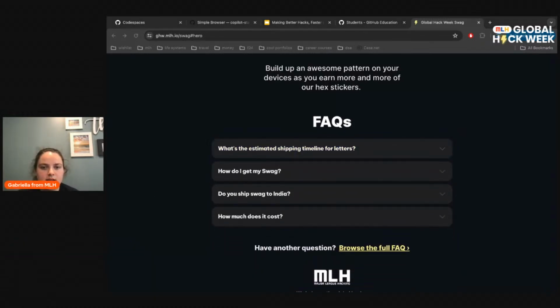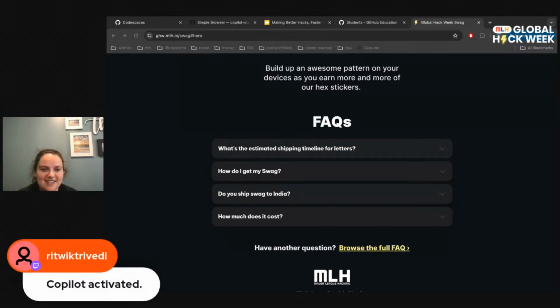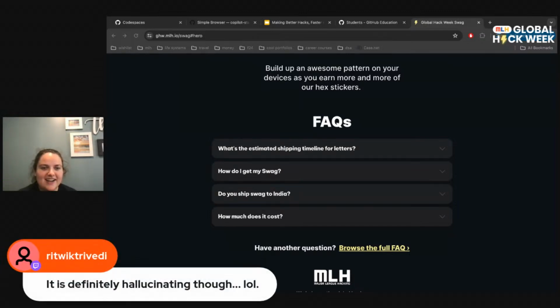Copilot is activated, but it's hallucinating. I'd be interested to hear a little bit more of an explanation of what you mean by hallucinating.